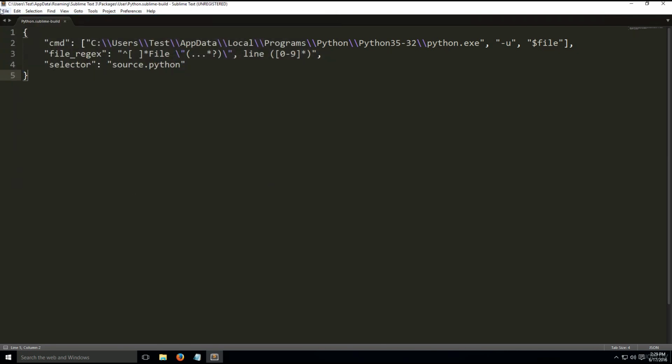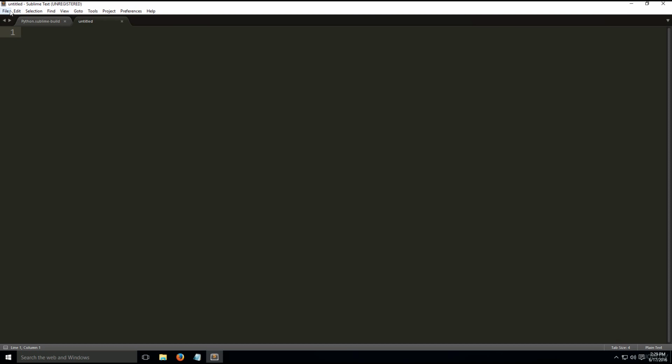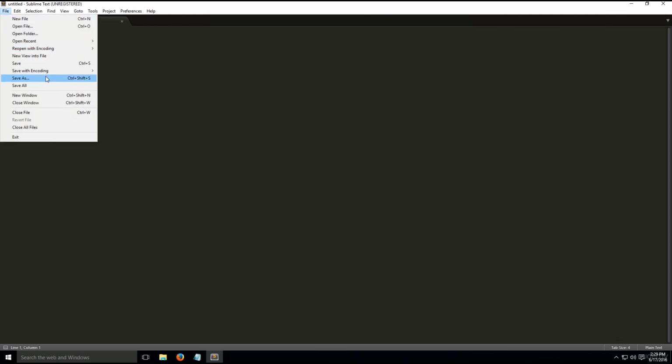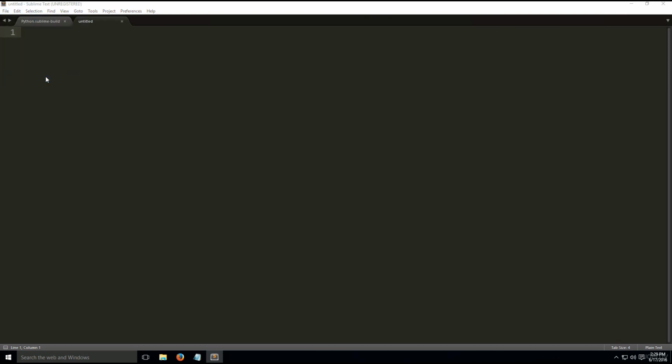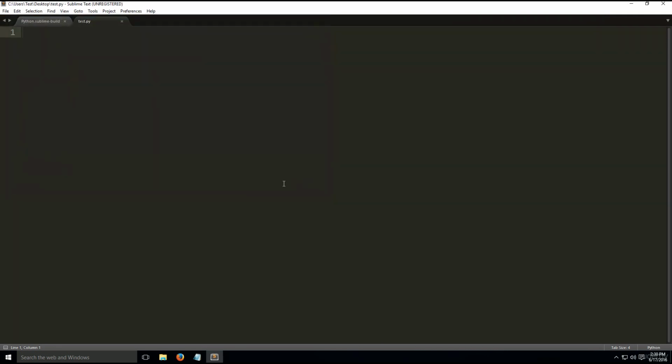So let's make a Python file. We're going to make a new file and first save as. You don't have to do it like this, but this is how I do it. Save as, and we're going to name it test.py. That's a Python file extension. Oh, and of course, don't forget, if you're automatically inside a folder, go to the desktop for simplicity's sake. So save it as test.py.